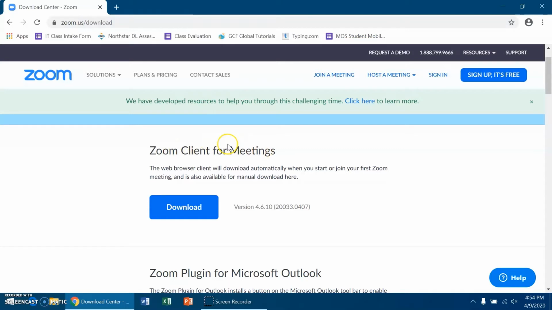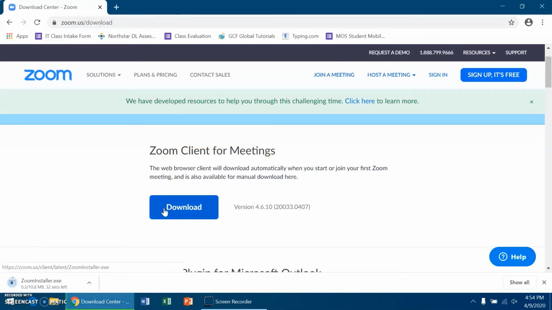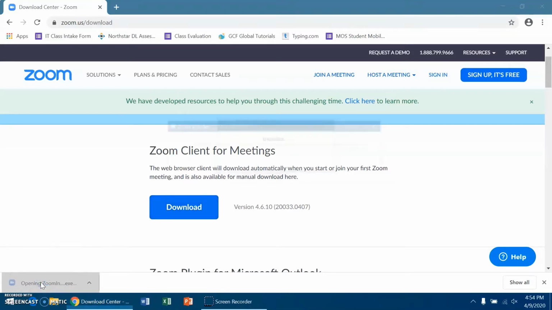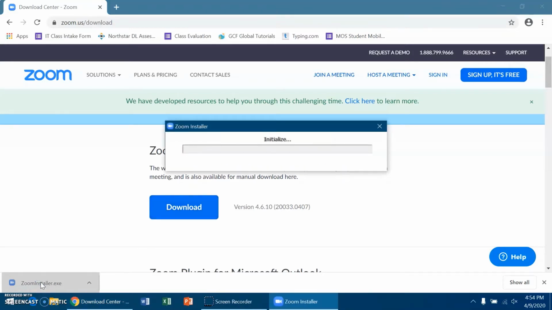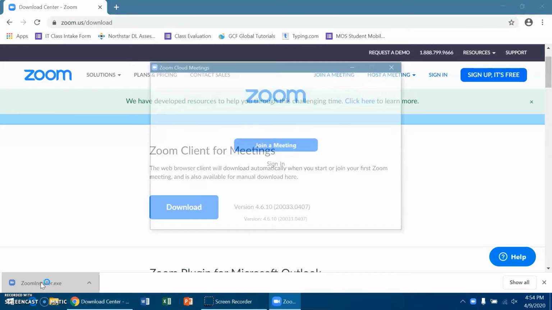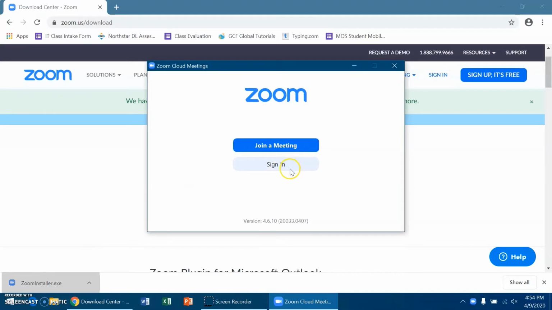This will download an installer. This may take a moment, so be patient. Once it downloads, we'll click to open. The installer will do its work, installing the Zoom application on your computer or smartphone. As soon as it finishes, you'll see the Zoom window pop up. Let's go ahead and click Sign In.